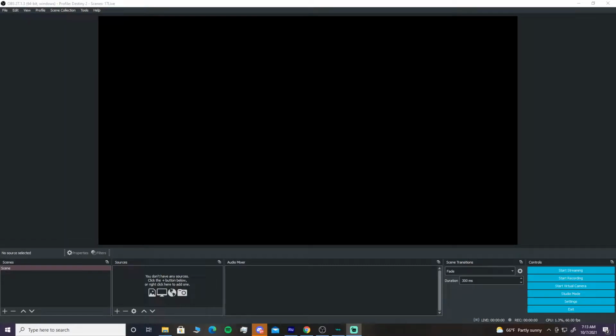Here's a quick tutorial on how to use OBS to get onto 1.7 Live. Let's begin. The first step, obviously, is to download OBS. It's just as simple as going to the OBS Studio website.